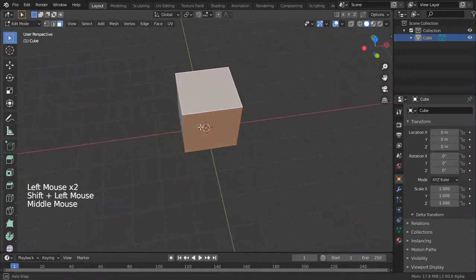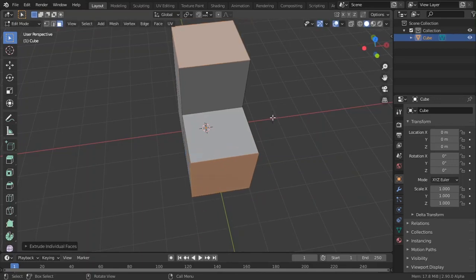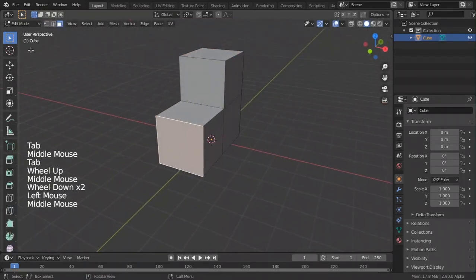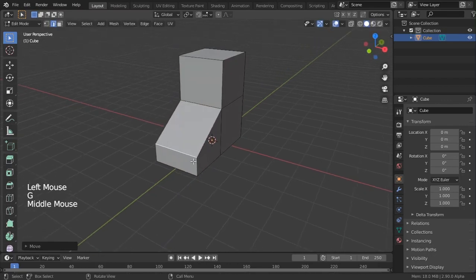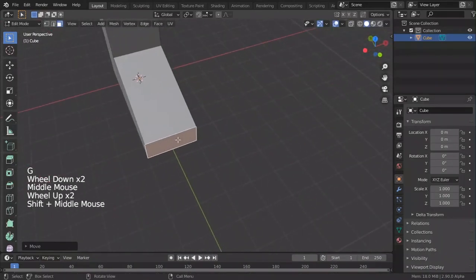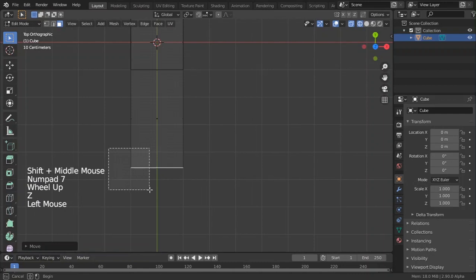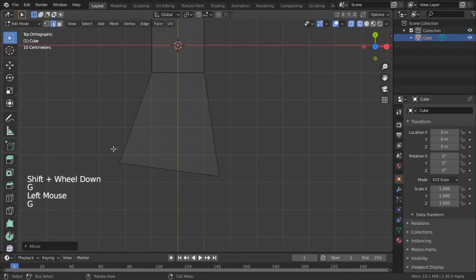Select these two faces and press Alt E to extrude individual faces. Just click this and something like this should do. If we go to this, I'll be pressing 1, 2, 3 in the tutorial to get faster views. Actually, it doesn't work if you don't have a numpad, so you'll be using this part, which changes the views by eliminating the numpad.